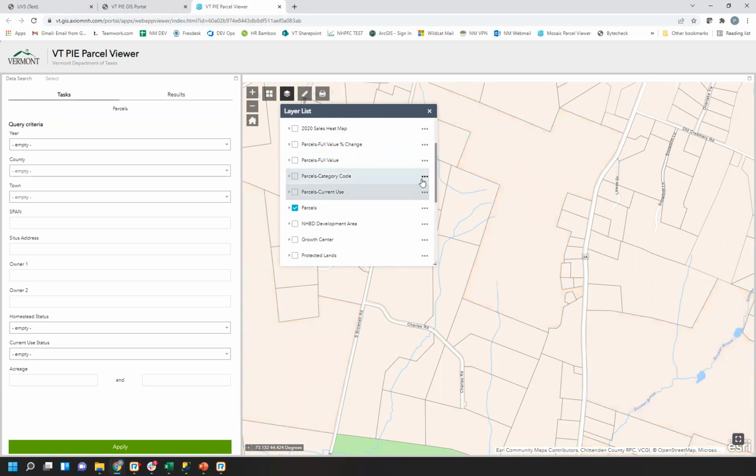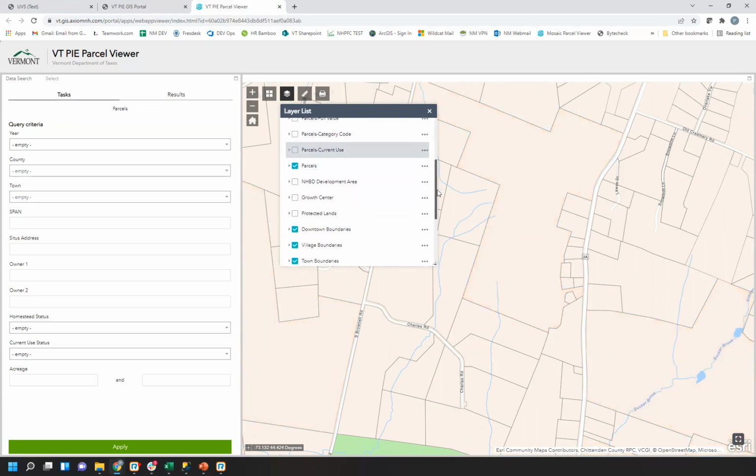We can turn off our current use parcels. We have several other layers here. Neighborhood development areas, growth centers, protected area, downtown village boundaries, and so forth. These are all VCGI layers, so they come directly from VCGI. We're just linking to them.